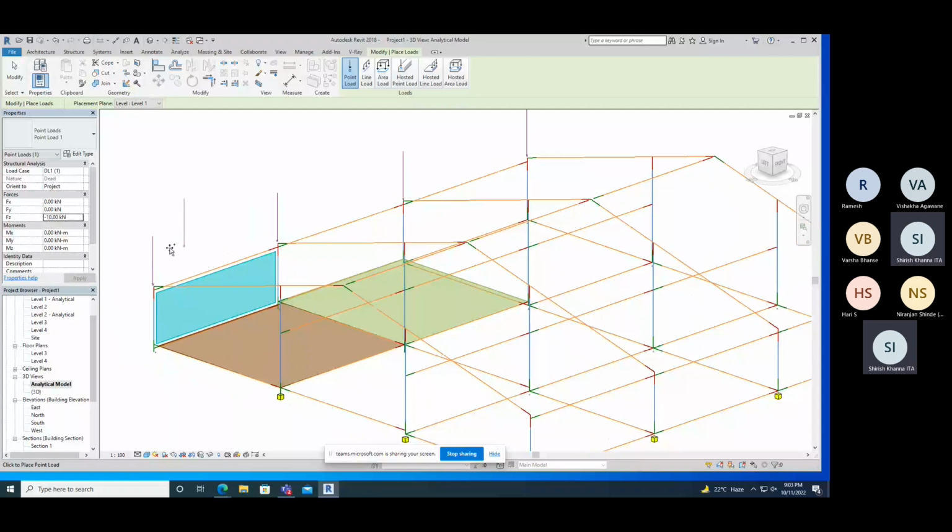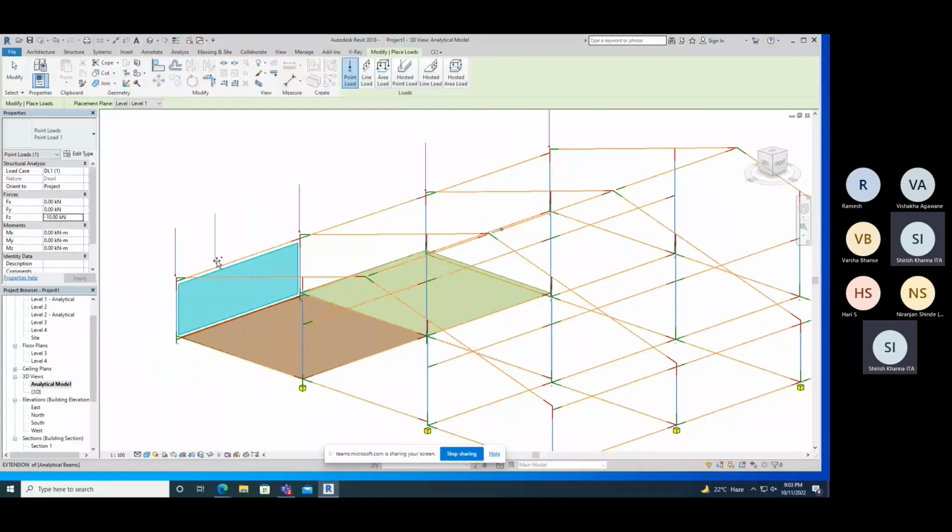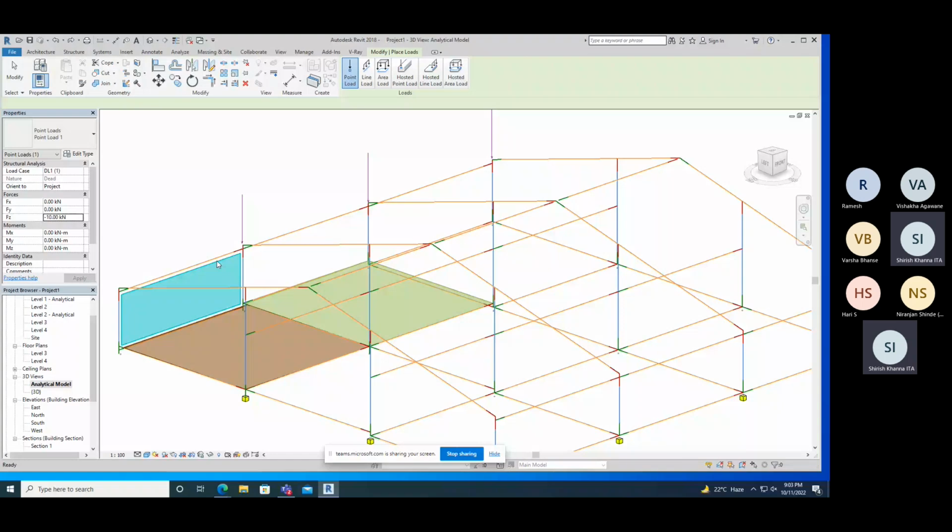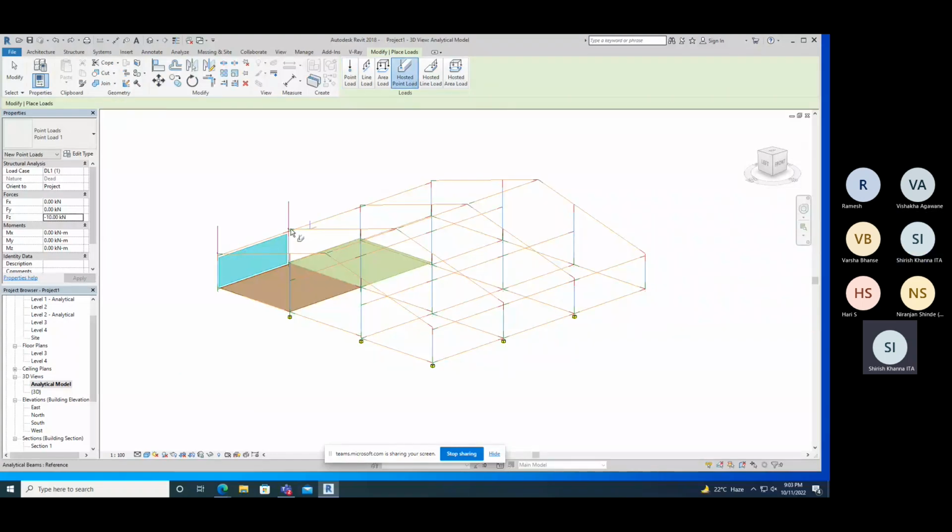See, it is a 2D point load and this is not placing properly. So what can we use here? It is a 3D model, na? So we can use hosted point load here. This is placed. See, 2D is not working here. This is the point load.